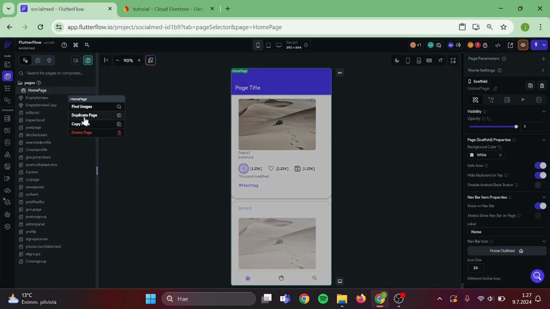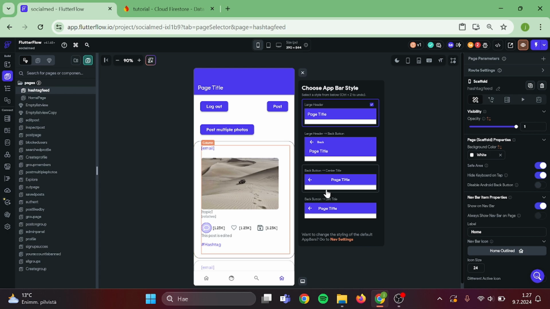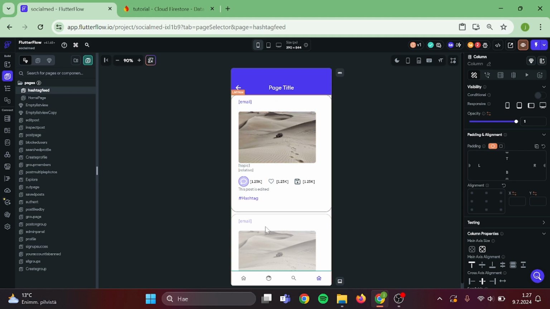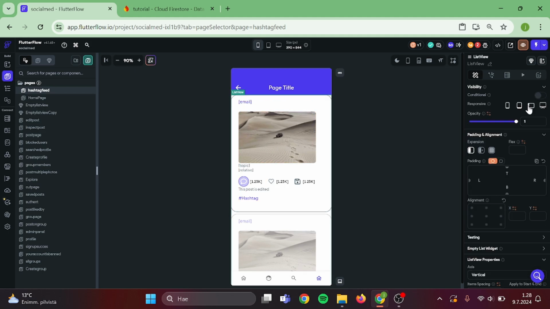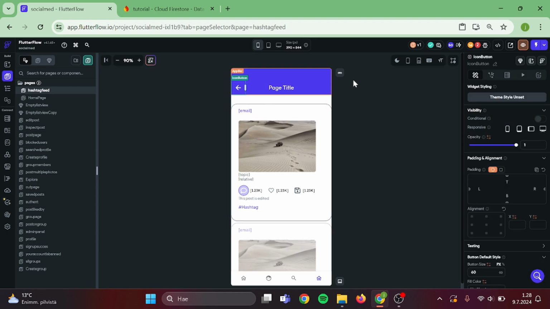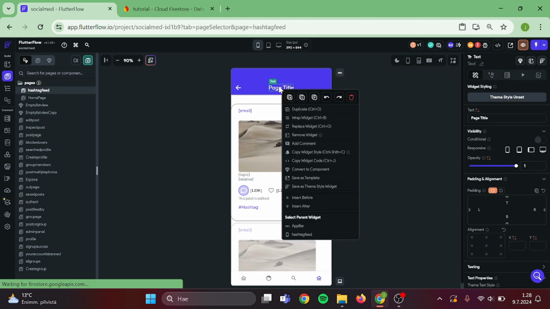Then take a duplicate of this homepage and rename this as hashtag feed. Then edit the app bar so that you have a back button. Then we can remove these buttons from here. Delete one of the list views. Remove the conditional visibility, and give this a bit of padding. Make sure that this has navigate back set up. And wrap this text into a row.